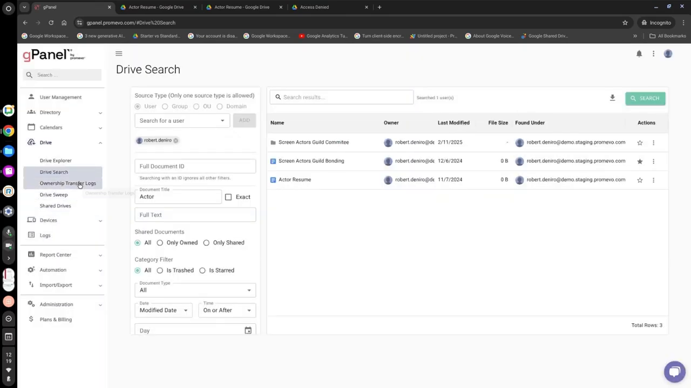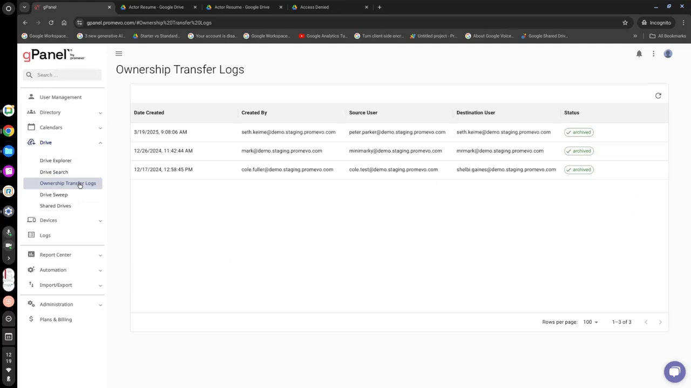The next tool that I'm going to highlight are going to be the ownership transfer logs. For companies that operate in highly regulated industries and must adhere to strict compliance standards, maintaining detailed records of data access and ownership is crucial. The gPanel ownership transfer logs provide a report that tracks the transfer history of all drives within the organization.